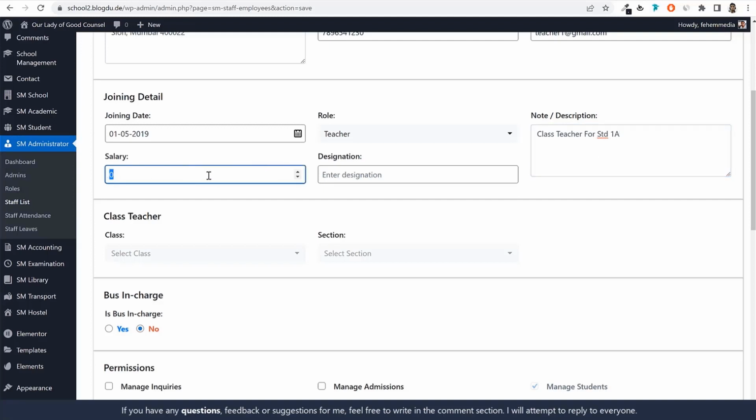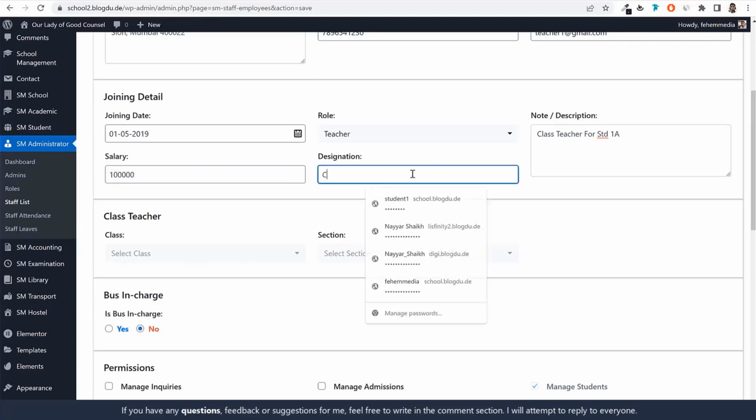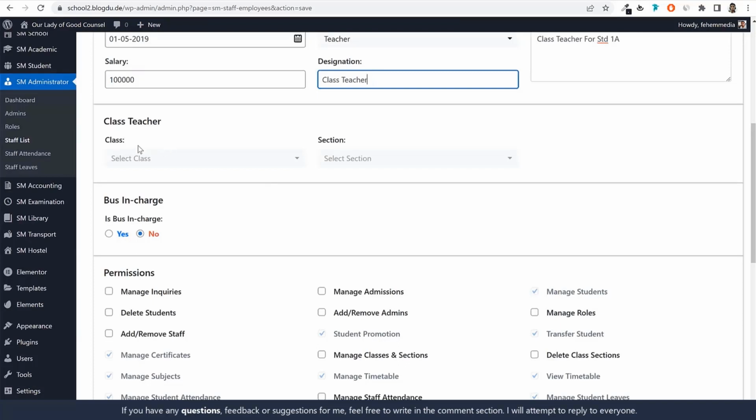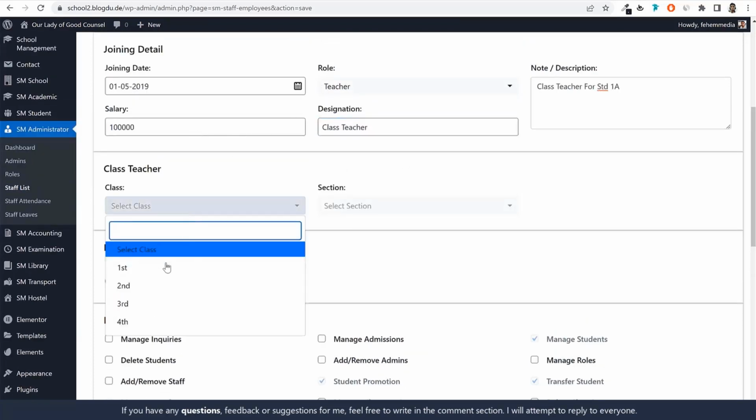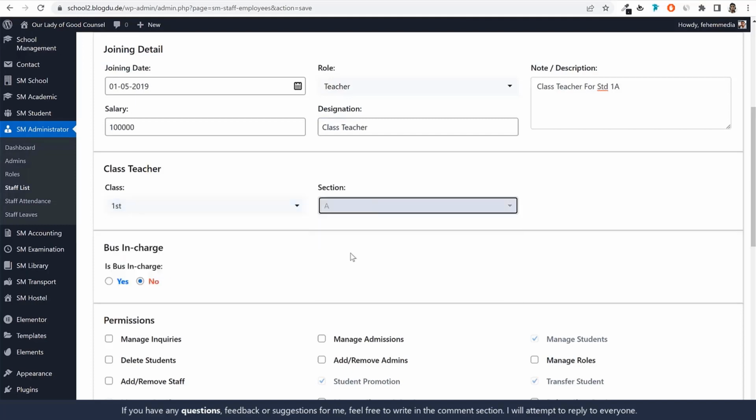Okay. Now what is the salary of this teacher? Very important to manage expenses and all those things. So maybe salary is 1 lakh rupees per month and designation is class teacher. If somebody is supervisor, somebody is head teacher, anything like that, you can add that designation. Then we have the class teacher. If you have selected class teacher, then which class? So this is the class teacher for standard 1A, maybe.